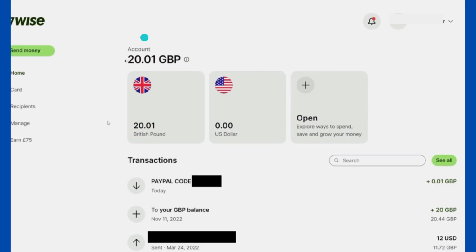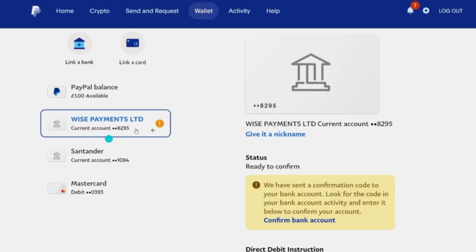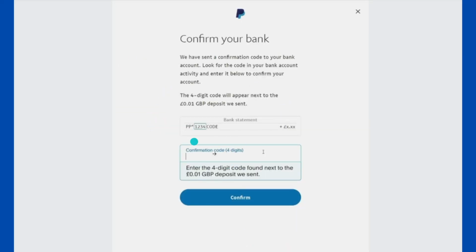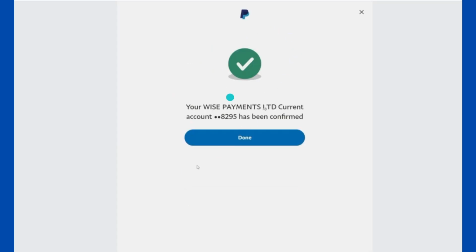Return to PayPal, go to Wallet, select your newly added Wise bank. It will show as unverified. Choose Confirm Bank, enter the code, and confirm. Your Wise account is now linked to PayPal. Now get the PayPal bank details you'll need for the transfer.